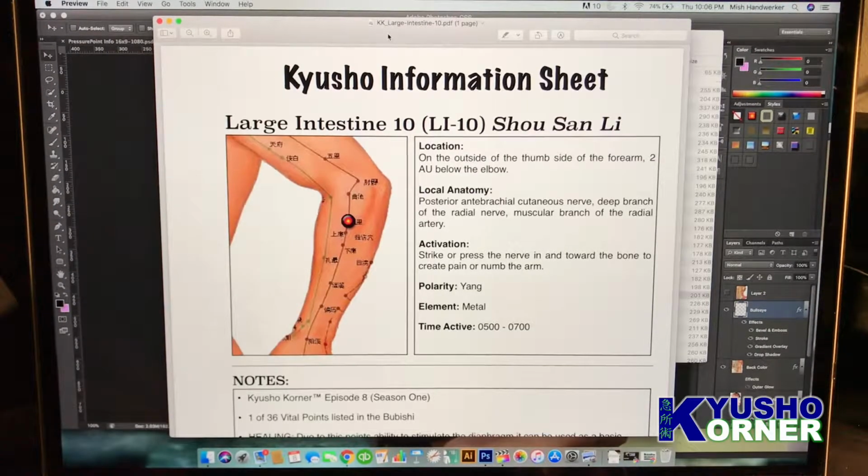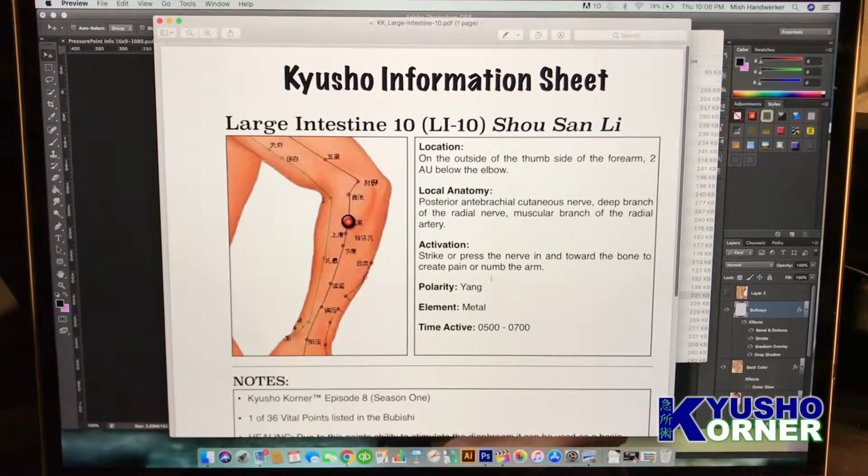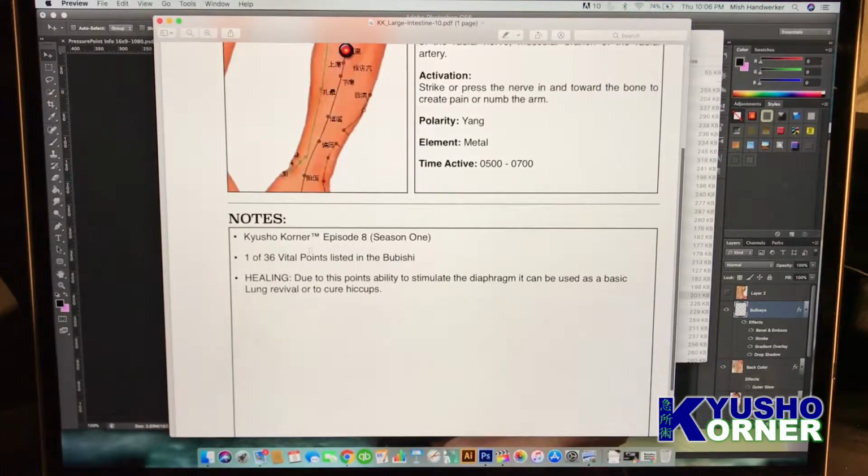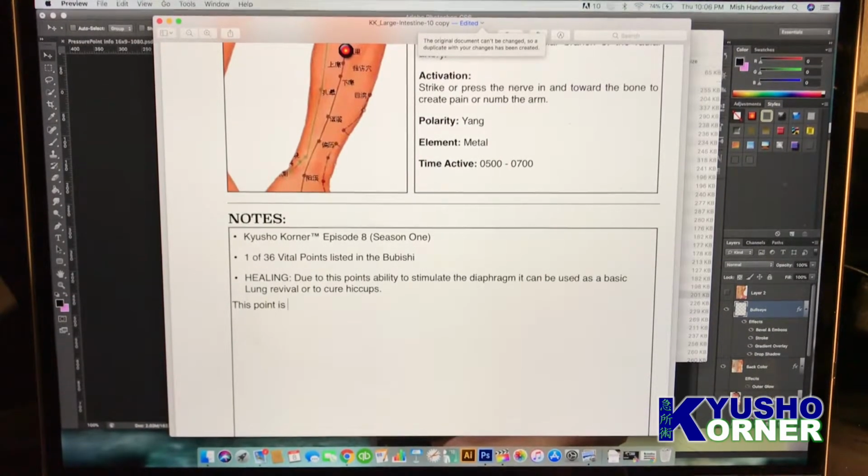Now, of course, I quick cut there so I could bring up this page, but essentially it is a PDF. It has the location, local anatomy, how to activate it, polarity, element, time active, and then what episode it comes from, other different stuff, and then it allows you to actually type in other information. This point is really cool. Other notes.